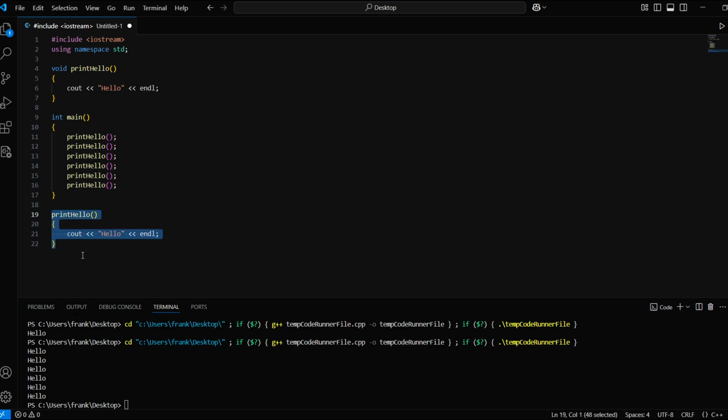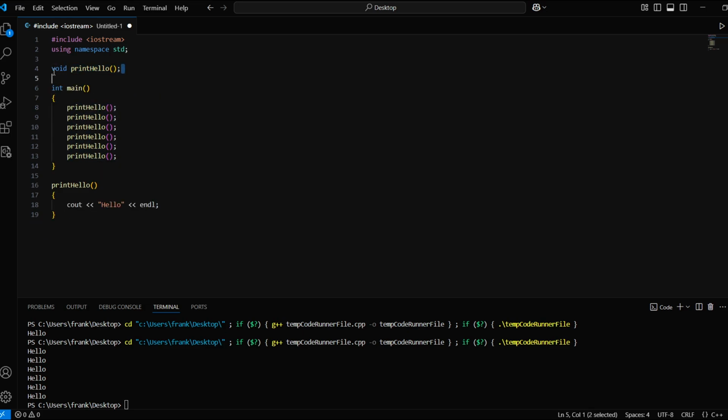We can define this function down here, but you'll have to declare it up here. So we have to tell this main function that our print hello function will be somewhere. So the main function will look for this print hello function down here instead of up there. My preference is to always define my function when I declare it like this.